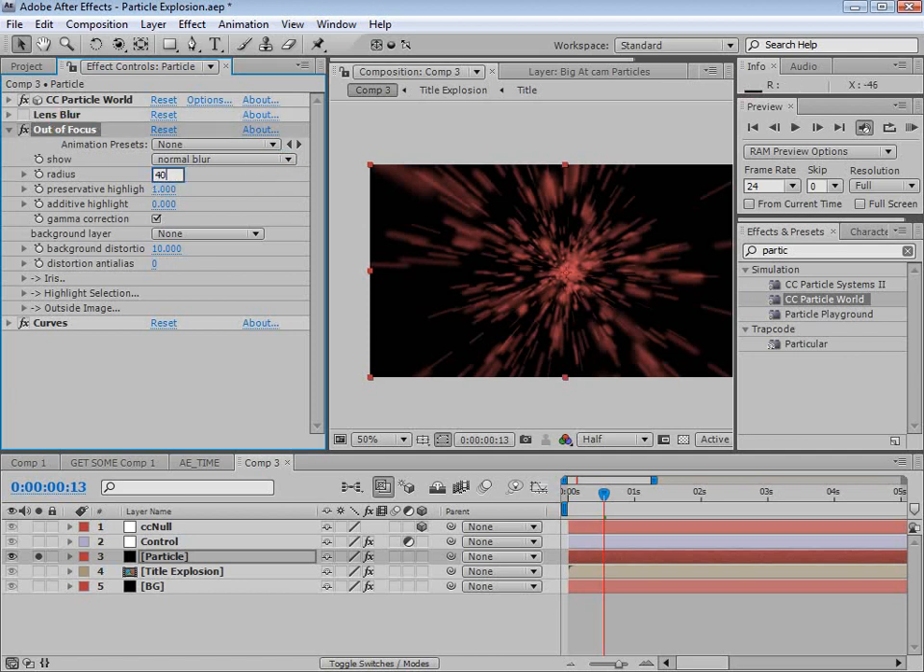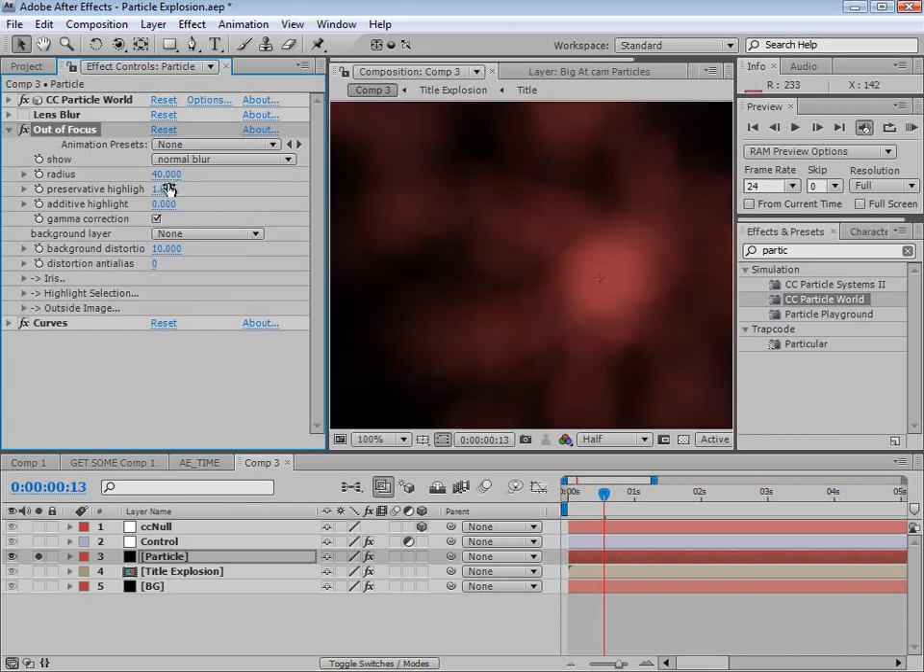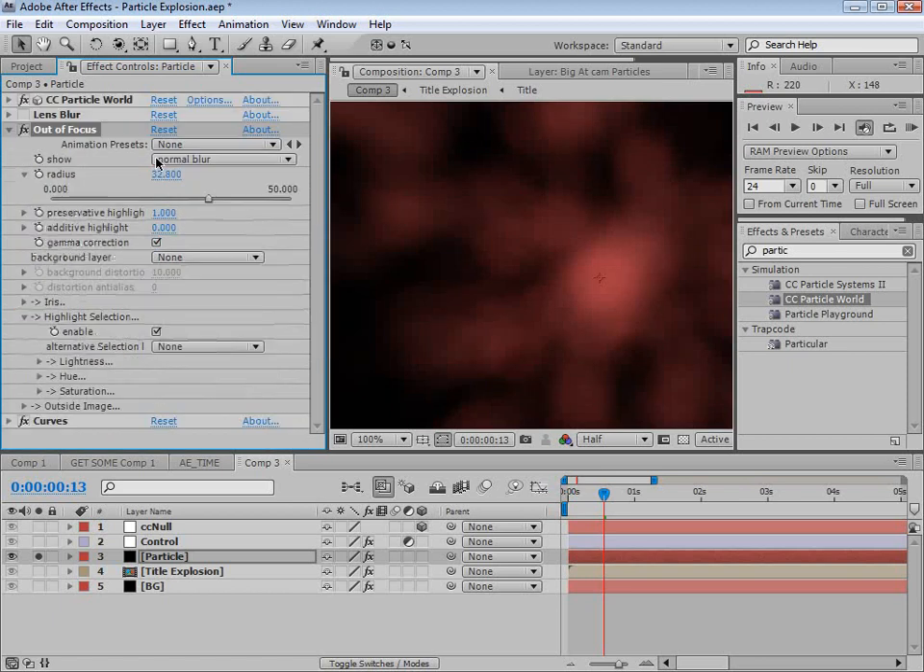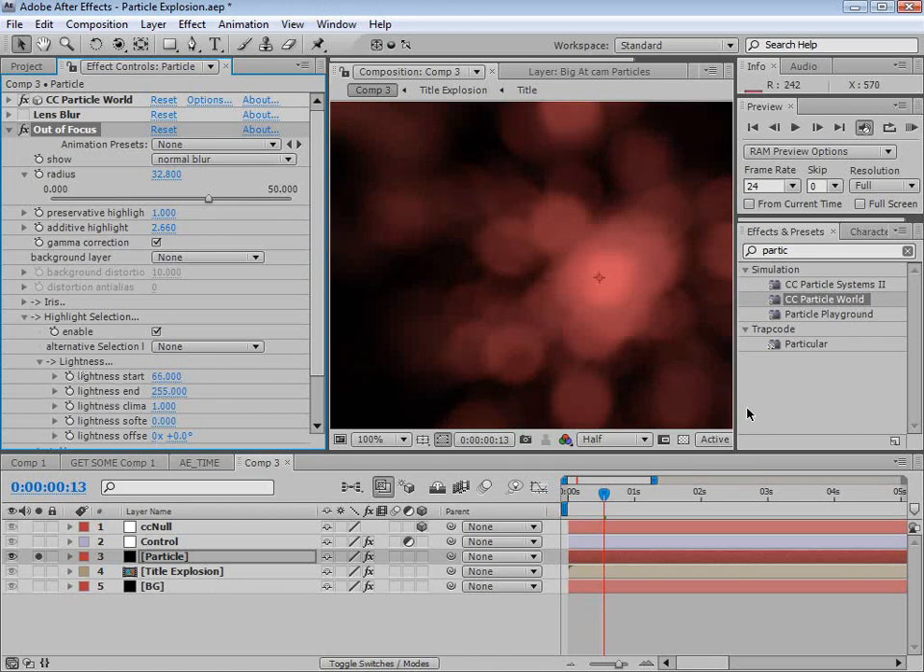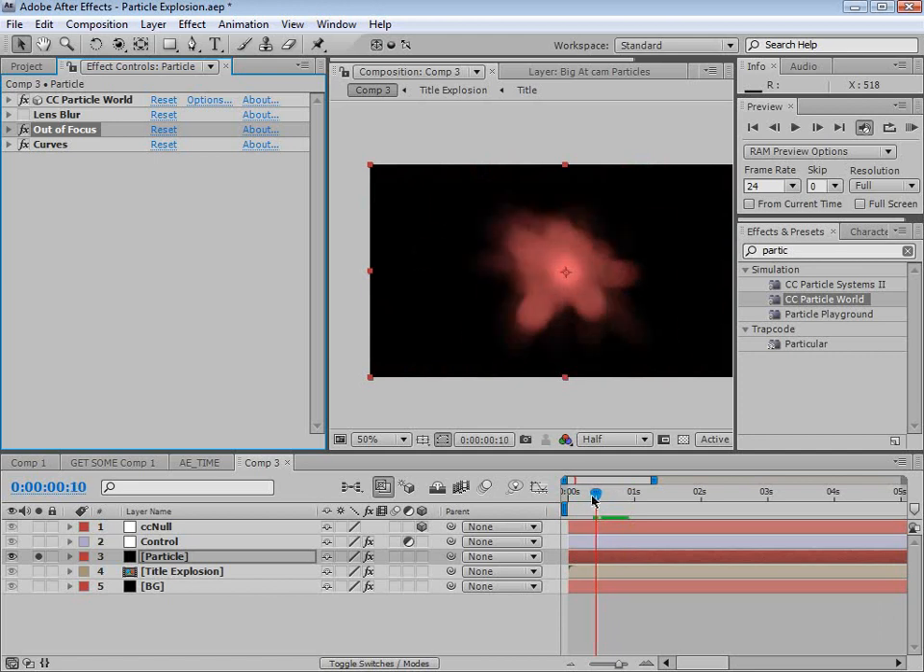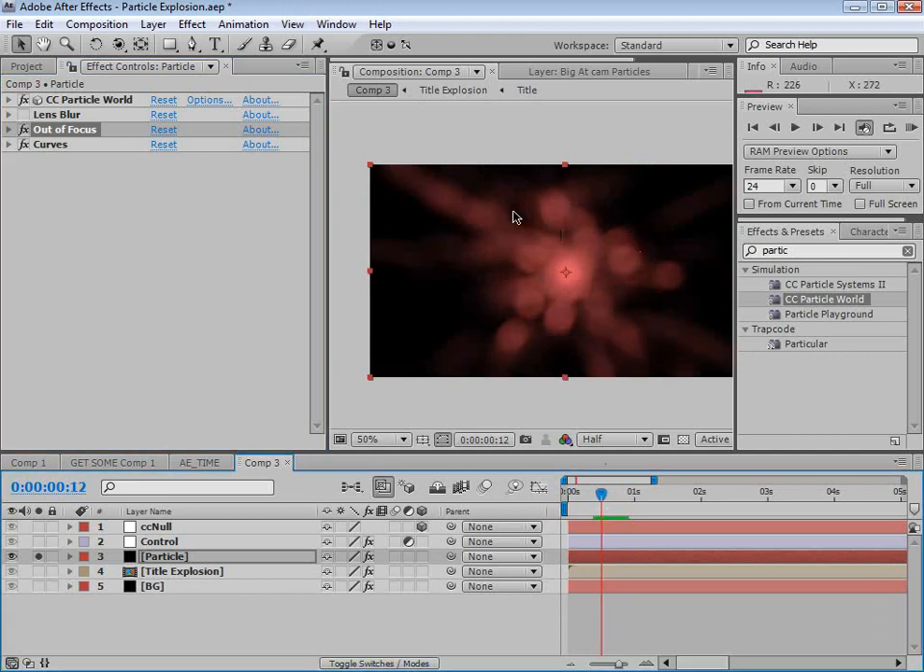And we're going to turn up the radius to about 40. And that looks pretty good. It also has a threshold in the highlight selection. We'll open that up, enable it, and let's see. The lightness start, we can turn that down a bit, and then turn up the additive highlight. And adjust that just like that. So you can choose either of the plugins, but the out of focus definitely looks very nice.